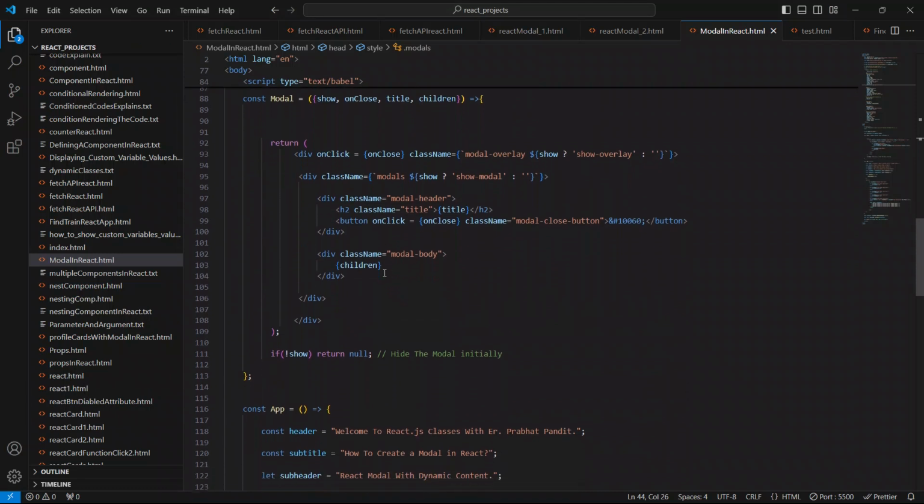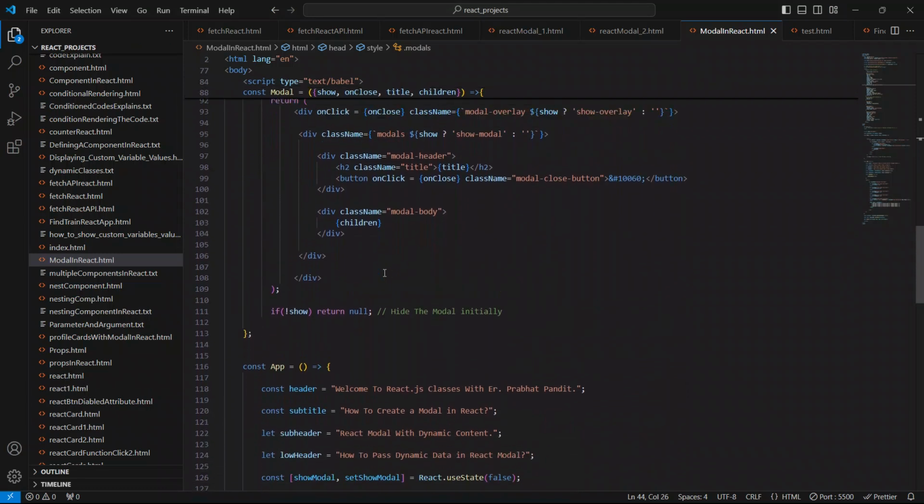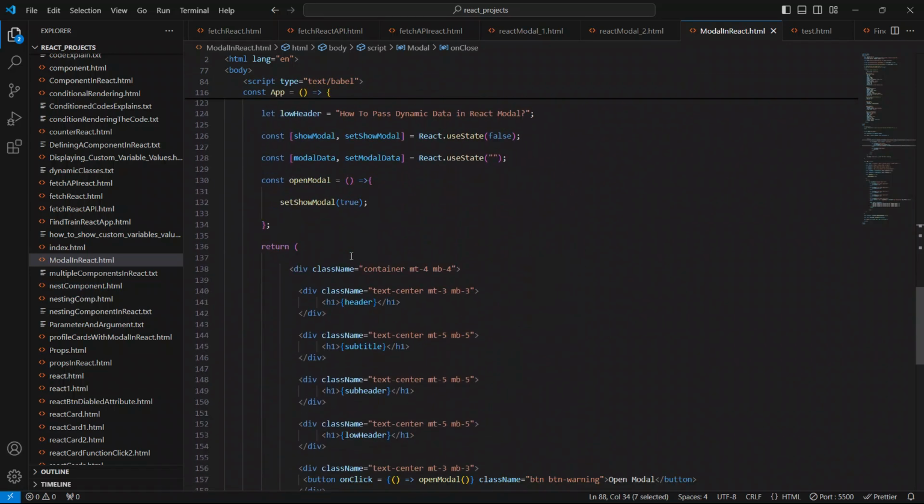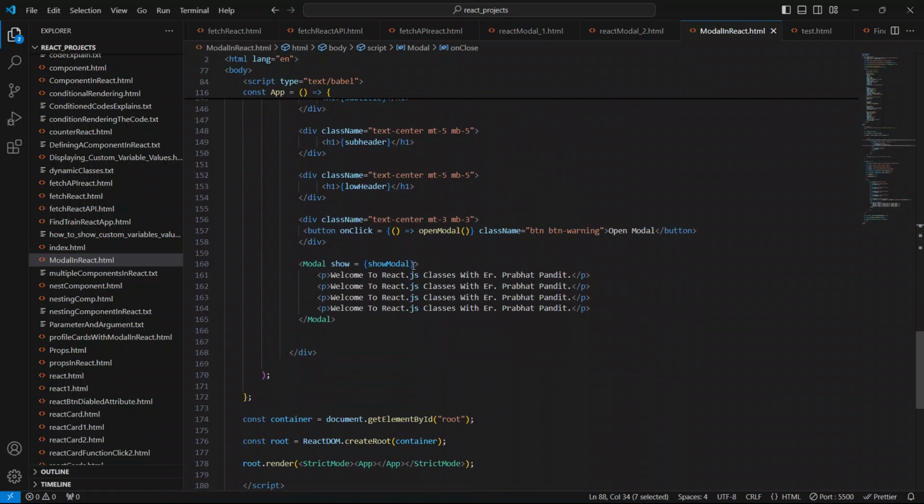I guess we have to provide here all the prop values, okay, guys. I'm gonna define all the prop values now. So I'm gonna copy this onClose prop value also. Just come to the modal component, we will say here onClose. Let's define all the values now.